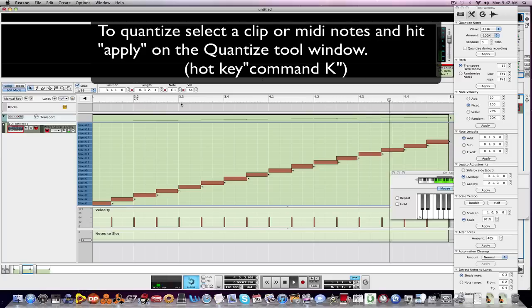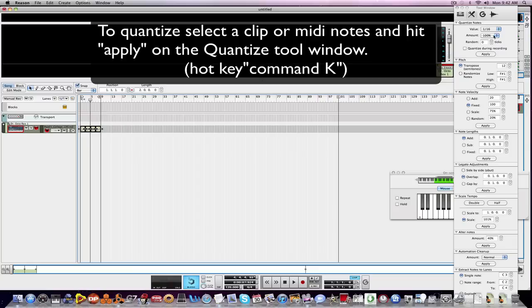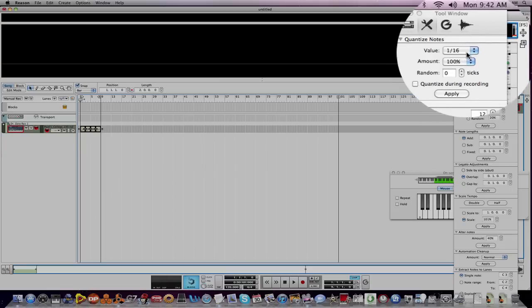So to quantize, you just select the clip of MIDI notes and hit apply on the quantize tool menu. By the way, the hotkey for that is Command K, and it'll quantize. And when you quantize, there's a few things you can do. Right now it's at 16th notes.